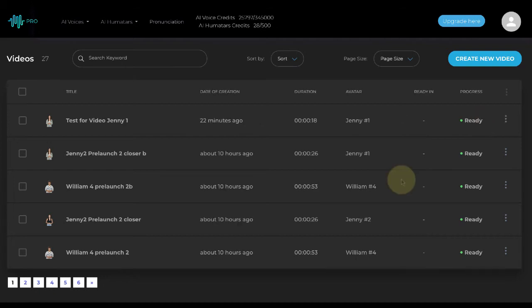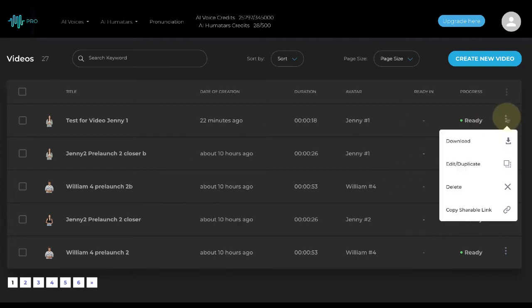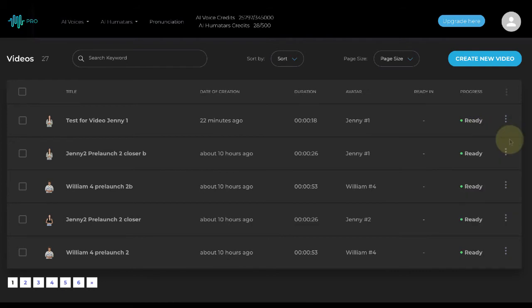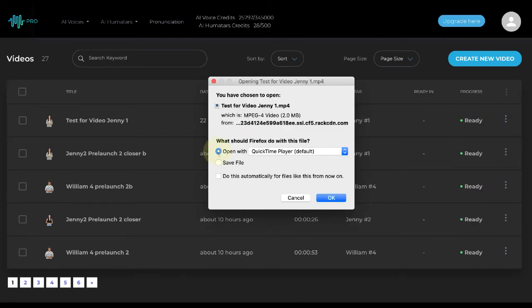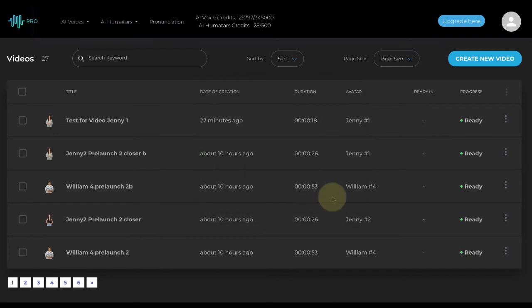Okay, we're back. The 5 minutes is up and I just click over here on the right. I click download and then it's going to give me a choice of opening it in QuickTime or saving it. I'll open it up so we can take a look.